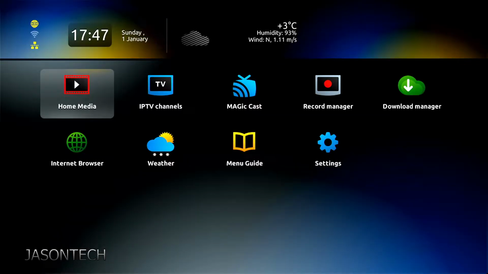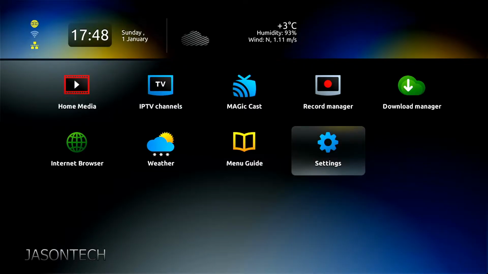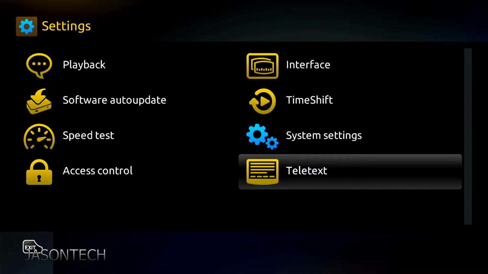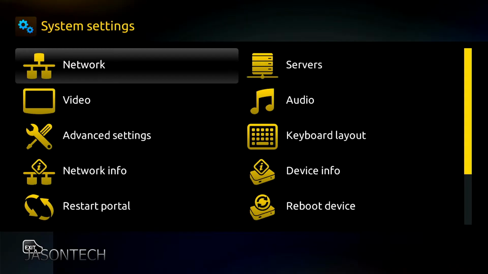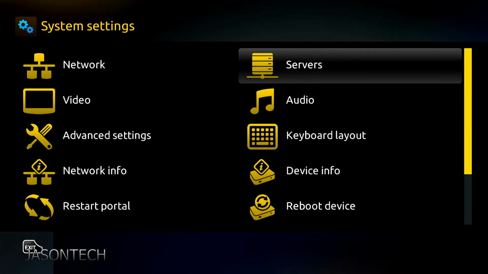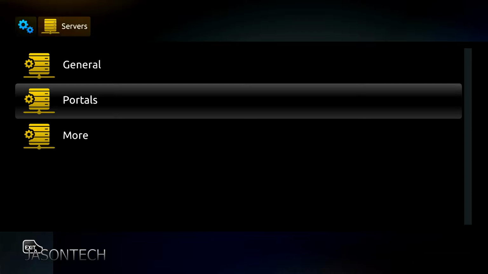First things first, if you're resetting this because you're having an issue and you just want to refresh it, there's a couple things you got to do. First thing is, let's go to the box into the settings. Okay, so what you're going to do is, once you get there, we're going to head over to settings, then system settings, then servers. Click on it, now go to portals.